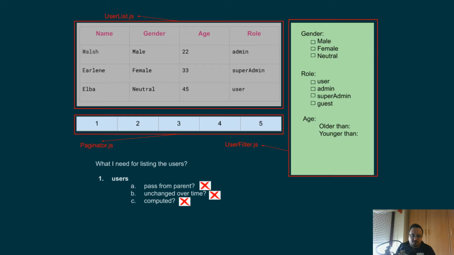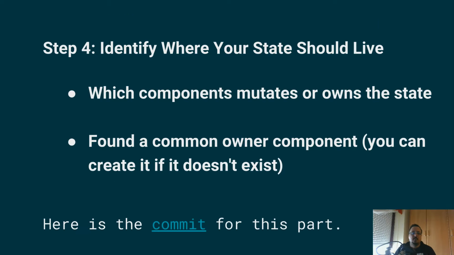So as you see, the user list, we fetch it from the component. Is it passed from the parent? No, it's internal for the user list. Is it unchanged over time? No, that would be the little difference between putting it in a property or putting it in the state. Okay, and it's not computed. It's internal. It's the basic information for this view, for this exercise. If we don't have users, we don't have anything. Okay, so we go to step 4.